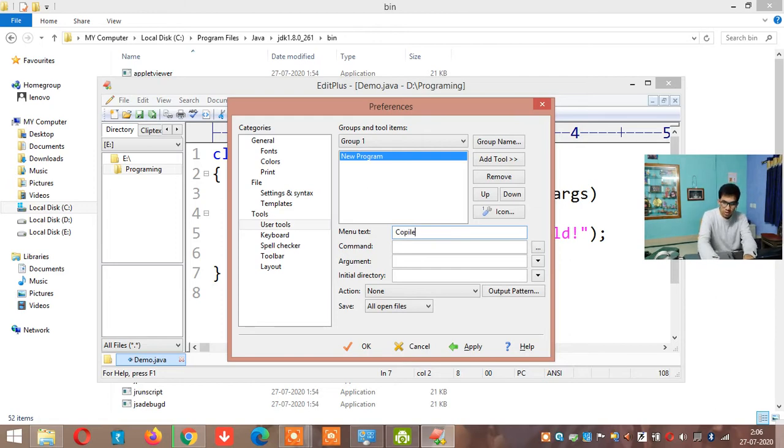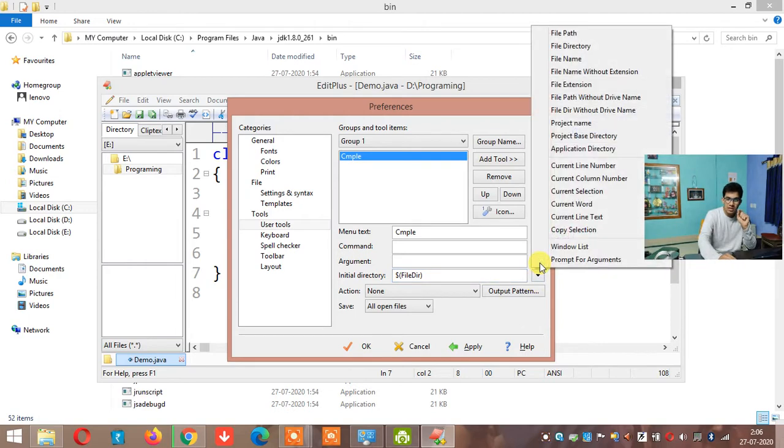Compile. Hey, should we give compile only? No, it's not compulsory. You just tell compile. Anyhow, it's your wish. Or I'll tell in the short form, simply cmple. Now, initial directory should be file directory. Is it clear? And arguments, yes.